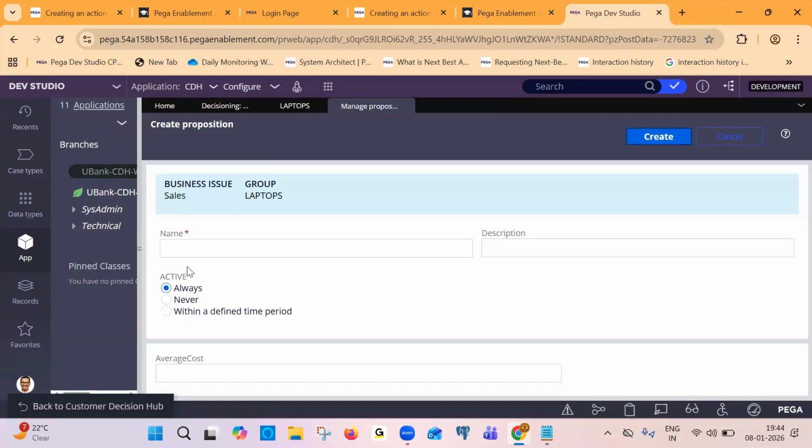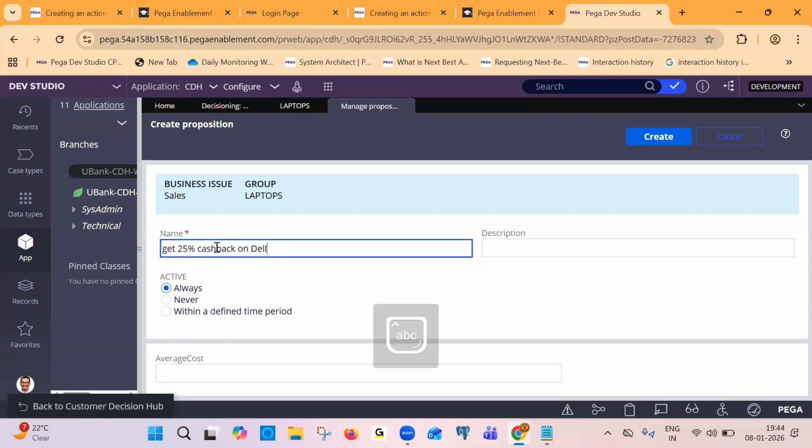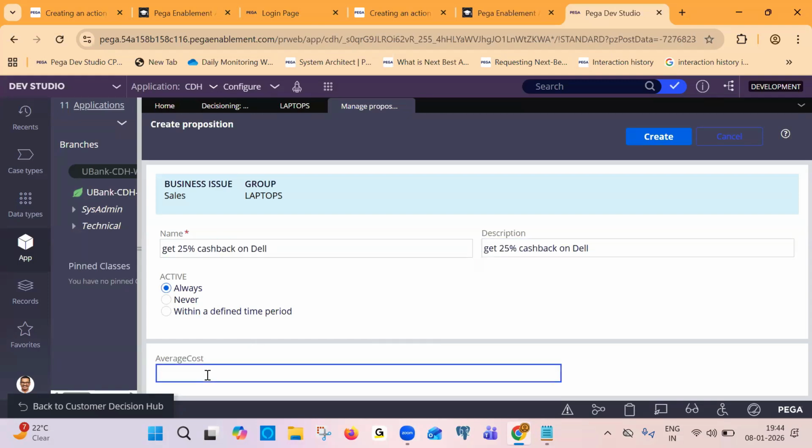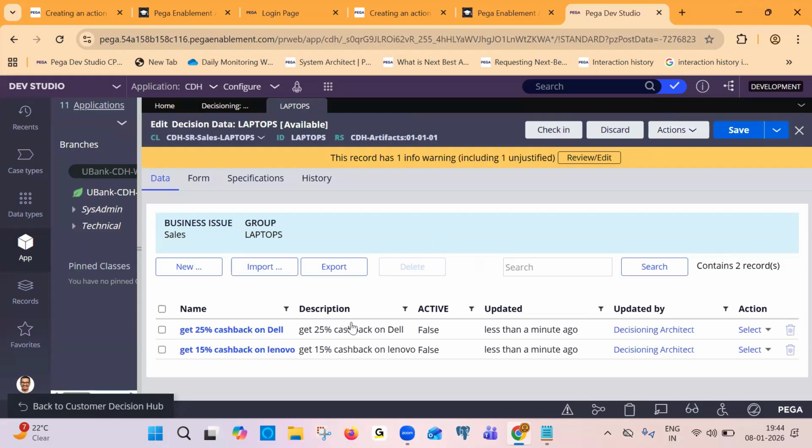Next you can create another one. Get now 25% cashback on Dell. Okay, just the same, try to copy it and paste it here. The average cost of this Dell laptop I'm giving as 40,000. Then click on create. So two offers are created under laptops. Just try to save it.